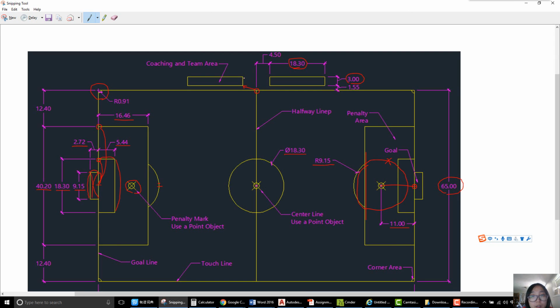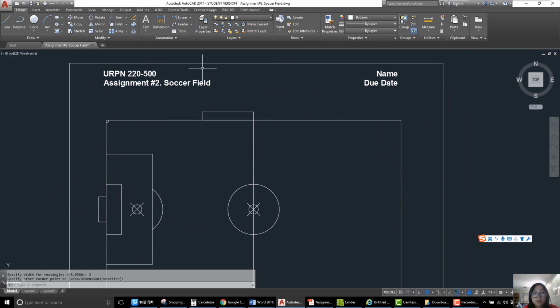So the horizontal moving length is 4.5 and the vertical one is 1.55. So going back. So move is M, spacebar, select the rectangle, click and spacebar to finish selection. Specify the base point. So arbitrarily pick one point on the rectangle. It doesn't matter because the moving distance is relative distance. So move up. The distance is 1.55, spacebar.